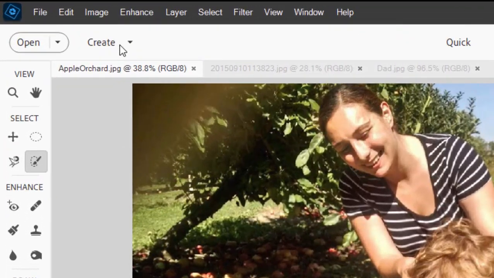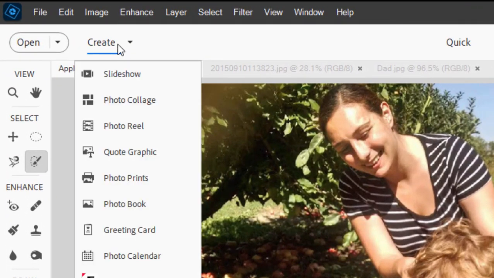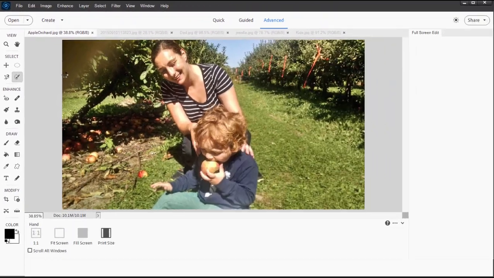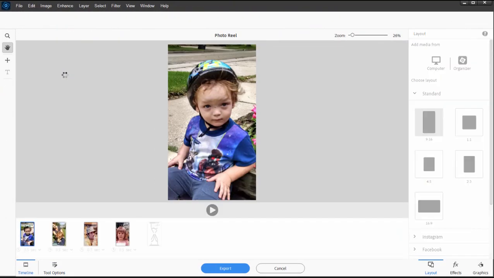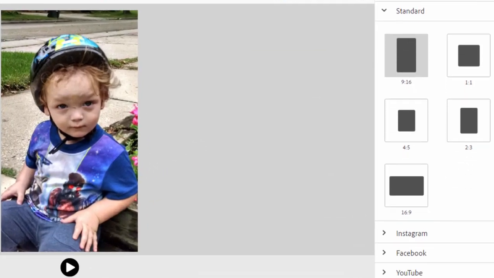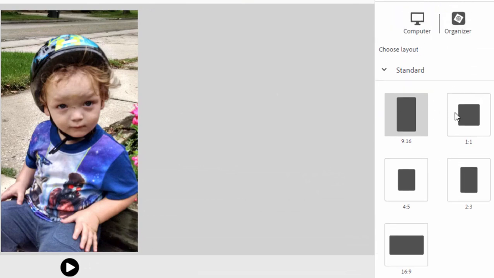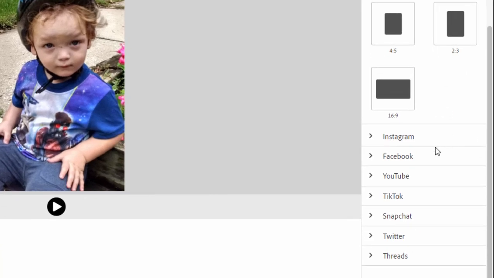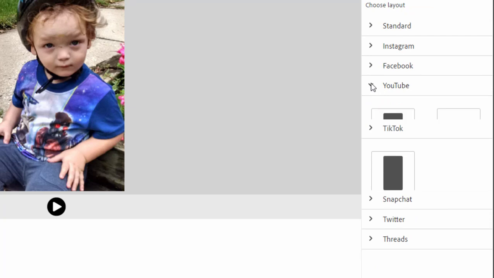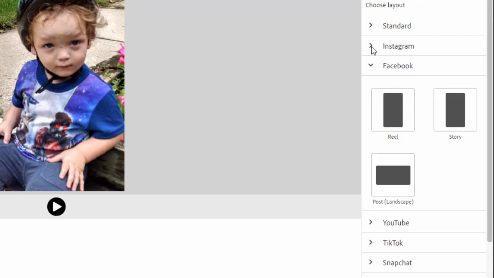And if I go to the Create menu in the upper left of the program, I can select Photo Reel. And this is the Photo Reel workspace. You notice that it's got all of my photos lined up here along the bottom in the photo bin. And I have options for selecting various aspect ratios. These are the 5 aspect ratios that are available. If you don't know which your website is using, you can go down here and Instagram, Facebook, YouTube, TikTok, Snapchat, Twitter, and Threads all have presets for you. So you can select whichever matches what you need.